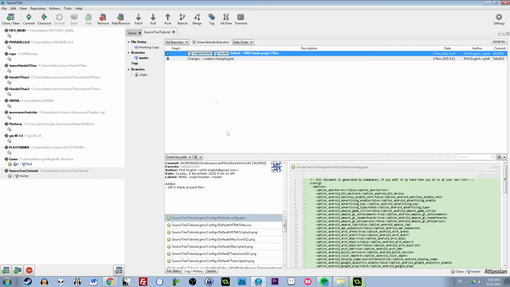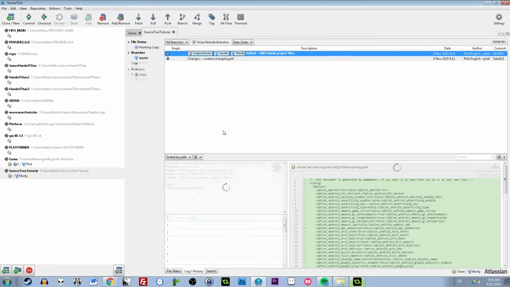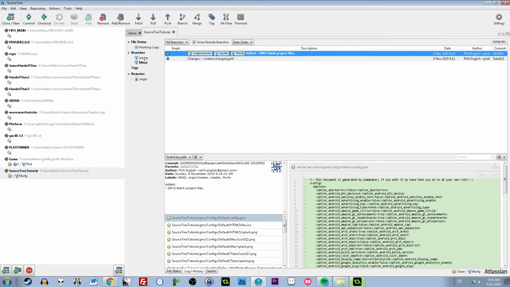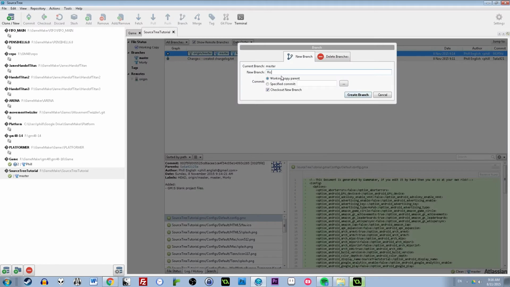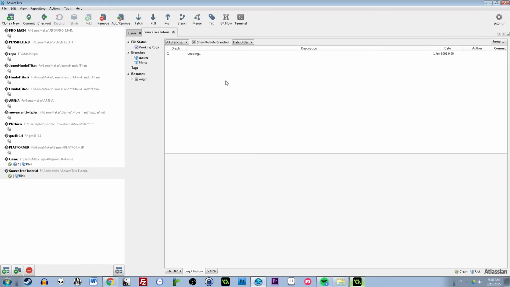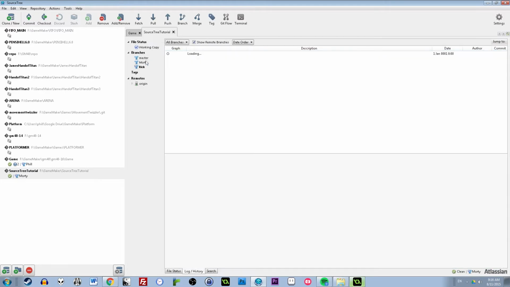I don't know what was going on there. Anyway, it'll become more apparent once we start going. So I'm going to call this new branch Morty, because I like Rick and Morty. So it's a working copy parent, and we're checking out a new branch. So create that. But I'm also going to make a branch for the coder, and I'm going to call it Rick. Easy. Okay, so I'm just going to switch to the Morty branch.